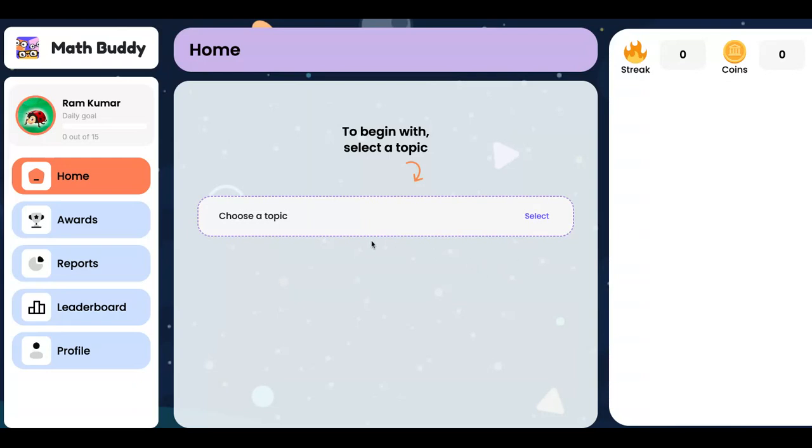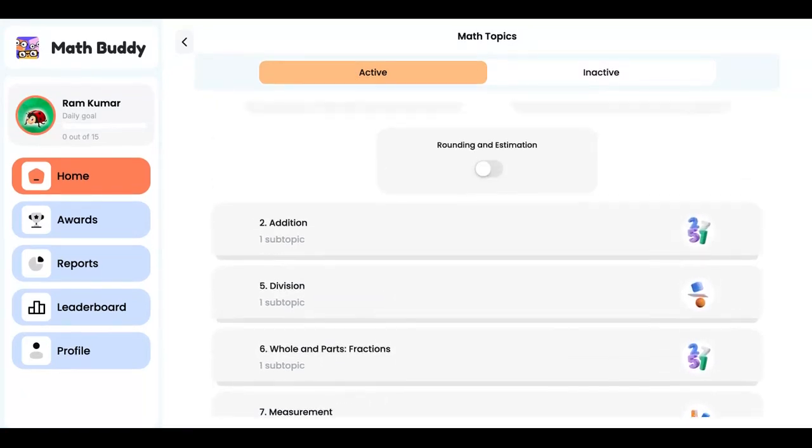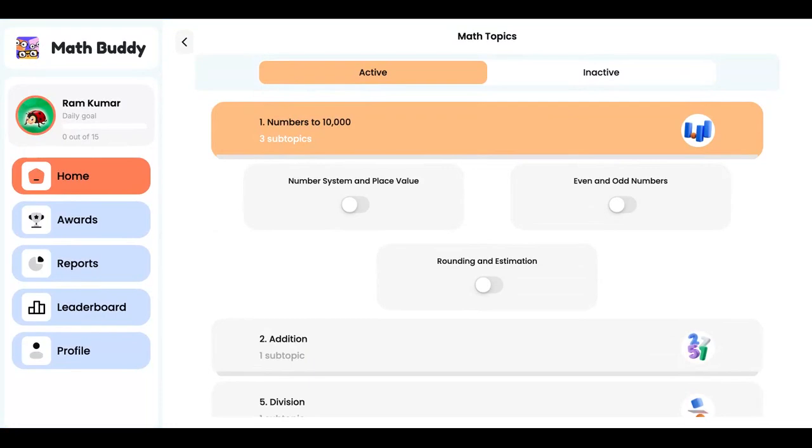The very first thing that you need to do is to select a topic. Just click on select, and these are all the active topics. These are all topics that are activated by the teacher, so you can choose any of these topics. Let's say I want to practice number system and place value. We call each of these small things a skill, or basically these are subtopics. So I want to practice number system and place value.